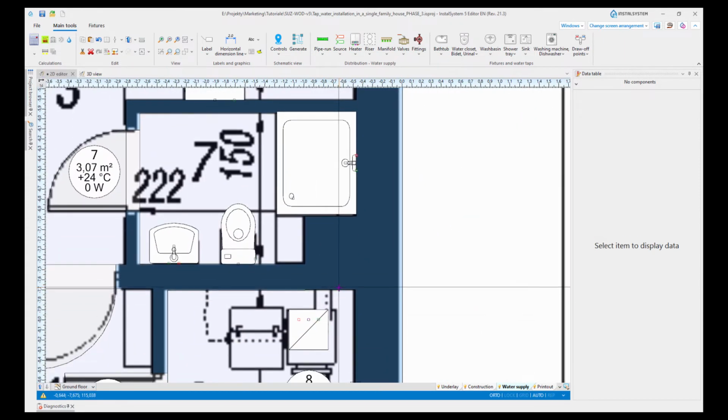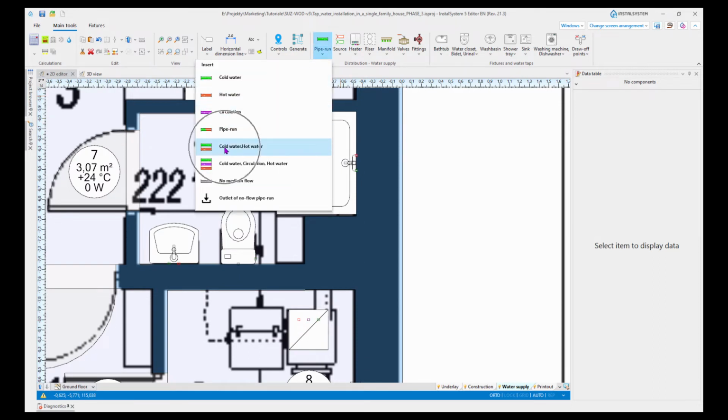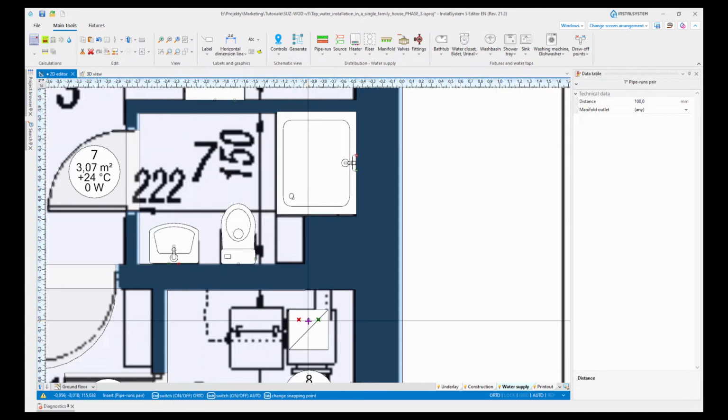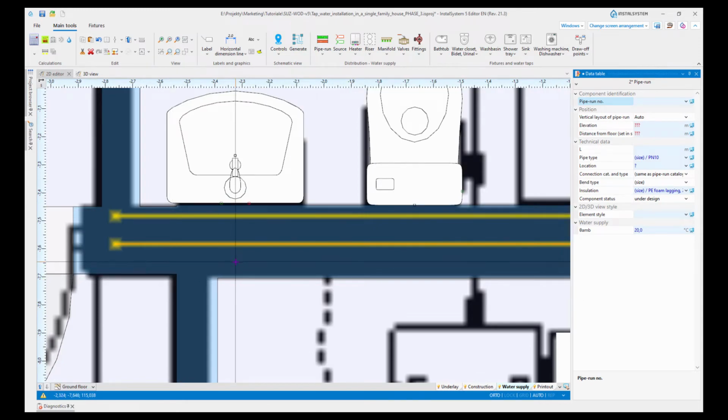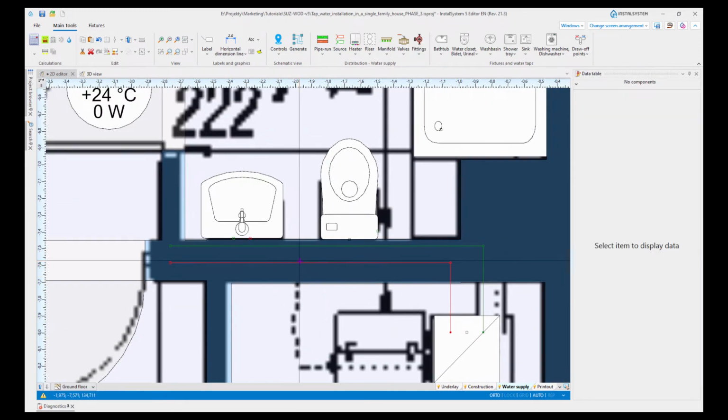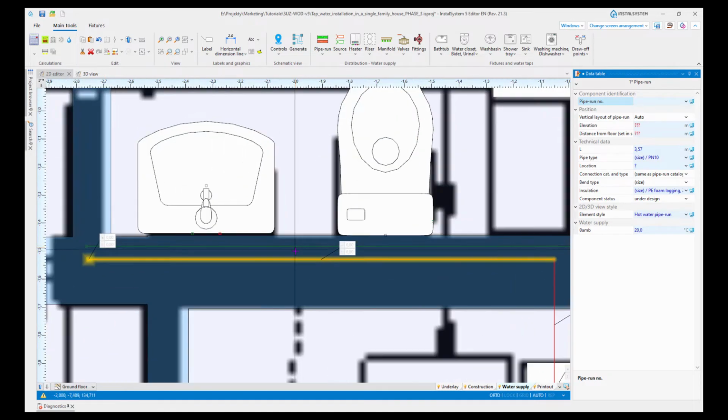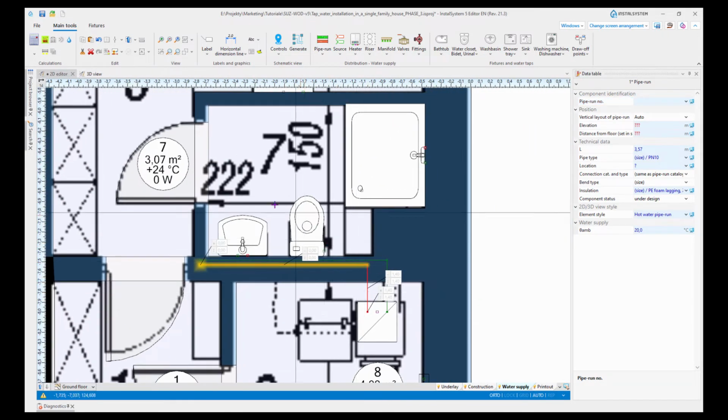So first we take this icon, cold water, hot water, and start in the heater. And we start here, we go up, click here, and we go to the left, click here, and end. And we can also move these pipes closer to the wall. So as you can see, I didn't connect these two elements. I will do it later.